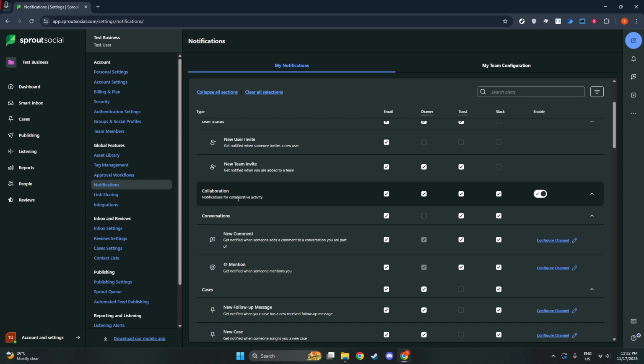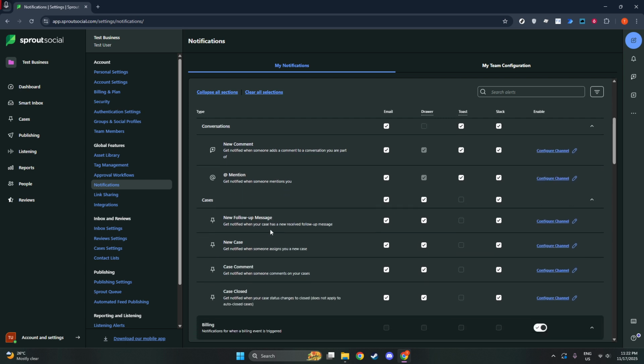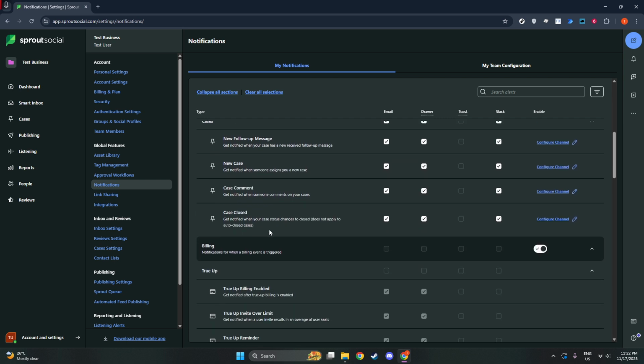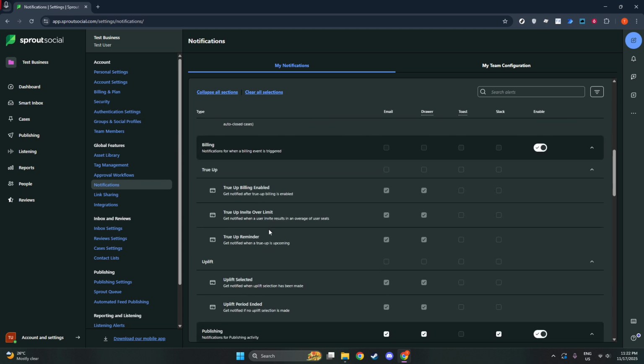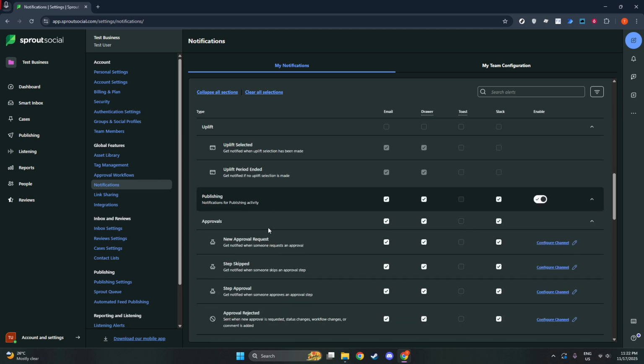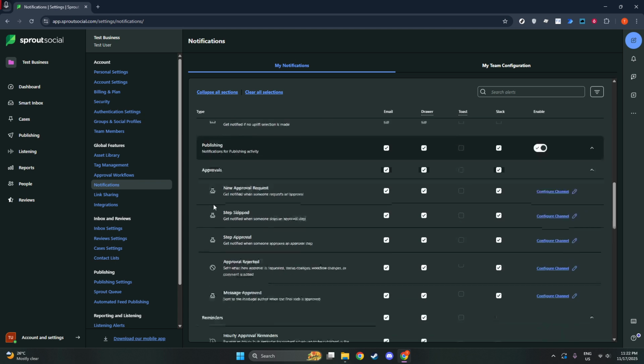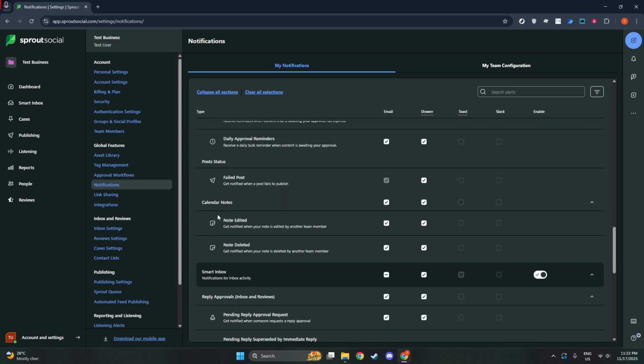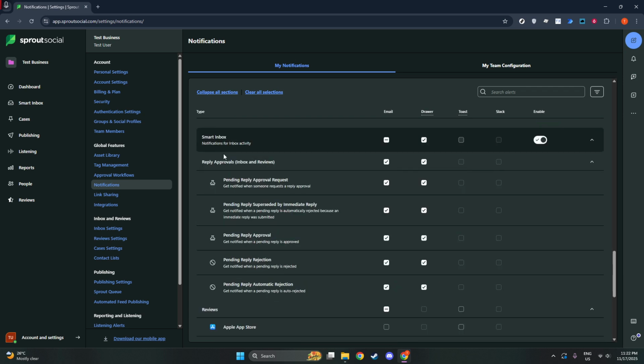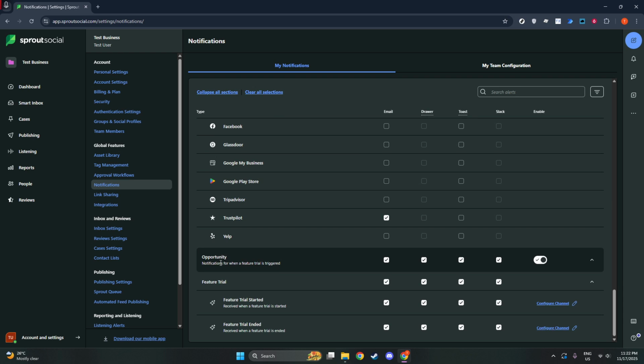Then, you have publishing notifications. These are particularly useful because they alert you about post approvals, the status of scheduled posts, and so forth. Moving on, there's the Smart Inbox notifications. These alerts are for reply approvals or any message activity that requires your attention. Lastly, listening notifications will inform you of topic spikes or any activity that might be noteworthy within your listening queue.